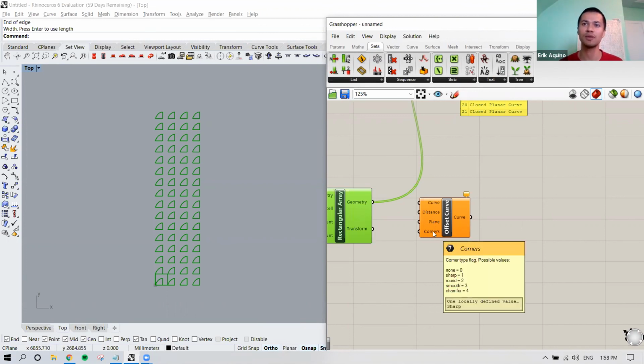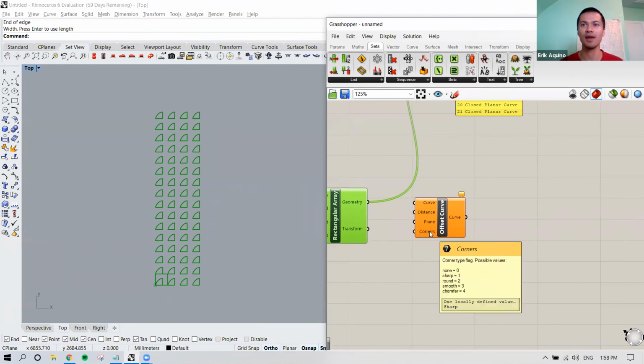And corners just means it'll determine how that offset will be shaped. So it could be sharp or rounded, smooth, chamfered, etc. We don't really need to pay attention to these two at the moment, so we'll look at curve and distance.